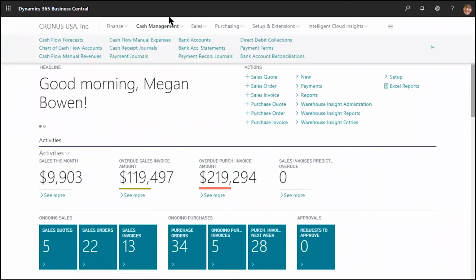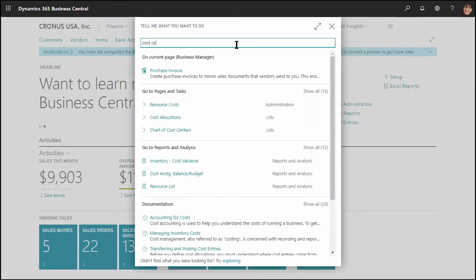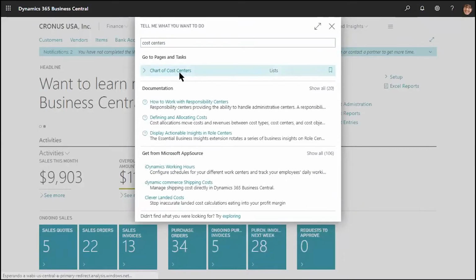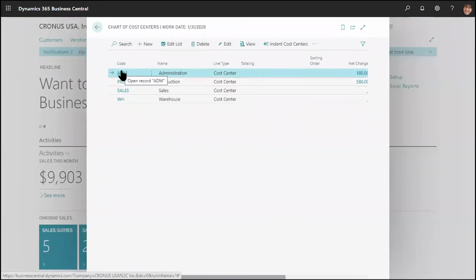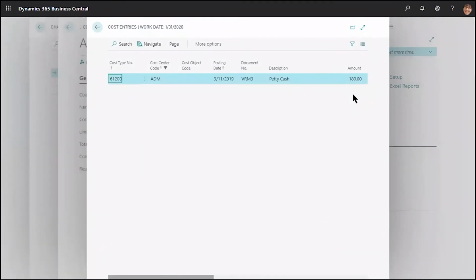Oh, I forgot one thing that I forgot to explain: we do not only have the chart of accounts, we have another concept, advanced costing. Let me see. Chart of cost centers. All right, let's take a look at it. My cost centers are administration, products, sales, and warehouse, and they work like a chart of accounts, like a GL account. I'm going to be now in a more advanced functionality.